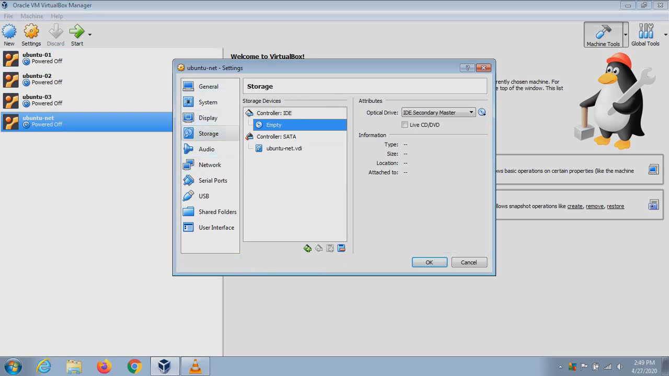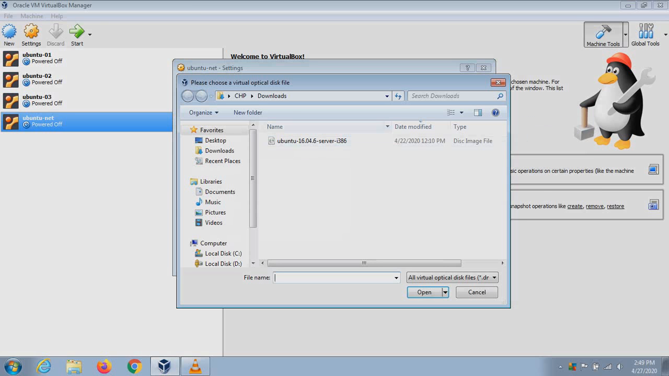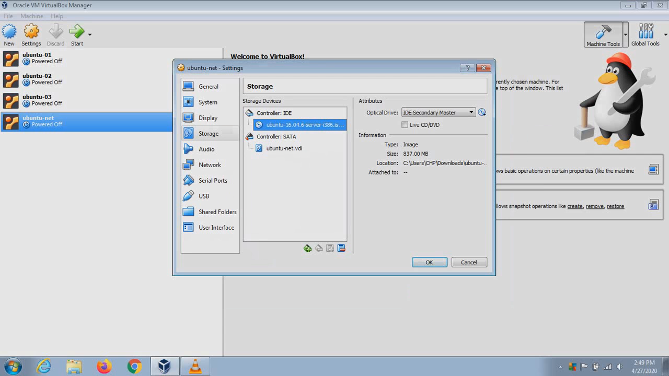So let's go to the settings, and here we have to go to the storage, and if you see the IDE, it is showing as empty right now. So here we have to attach the ISO that we downloaded from the internet, the Ubuntu ISO. It's showing me the ISO directly, but you can go to a location where you have downloaded the ISO and choose it from there. And once you choose that, you will see that empty is changed by the ISO name, right?